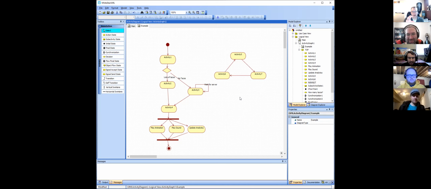You would create a state diagram as an activity diagram. There is nothing else in UML that is a state diagram that you could draw a state diagram in. This is it.